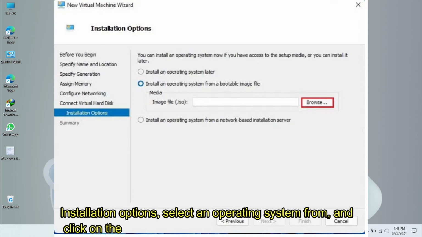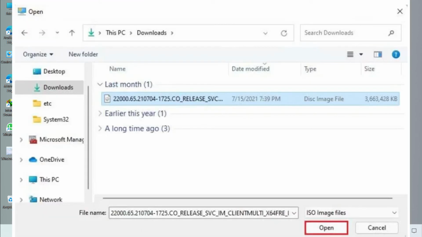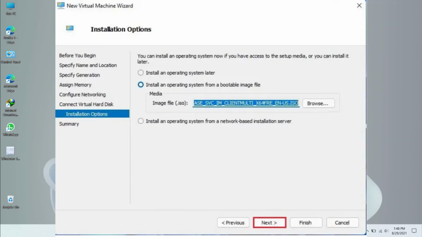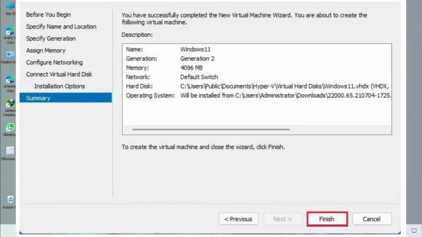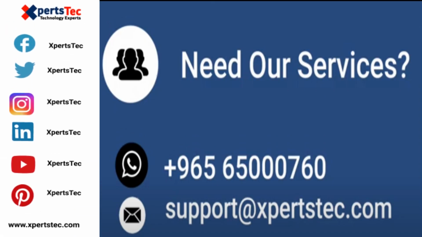Installation options, select an operating system from, and click on the Browse button to select the operating system ISO. Select Windows 11 ISO and click OK. Click Next. Review the new virtual machine summary and then click Next. Now a virtual machine was successfully created. This guide showed you how to enable and use Hyper-V in Windows 11.